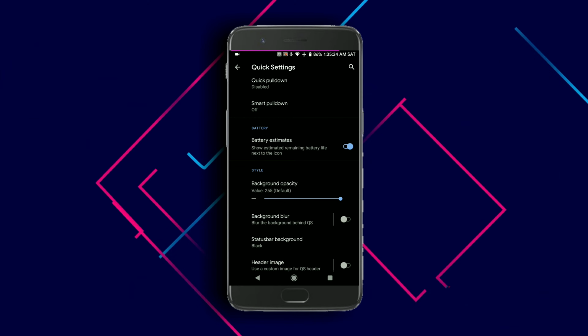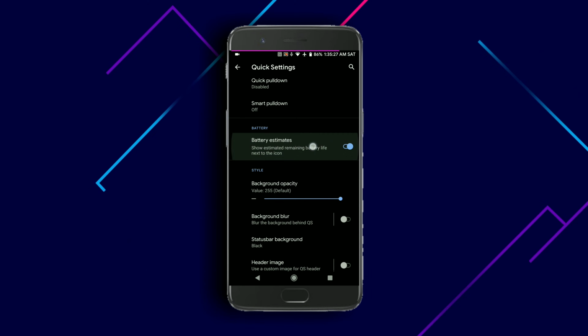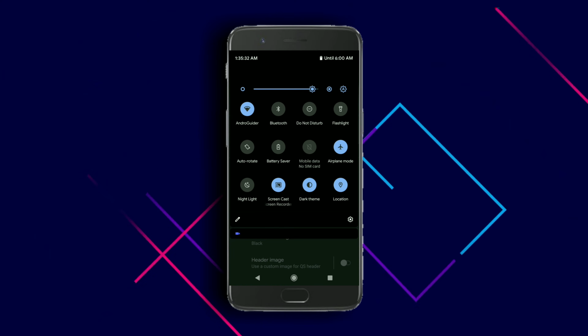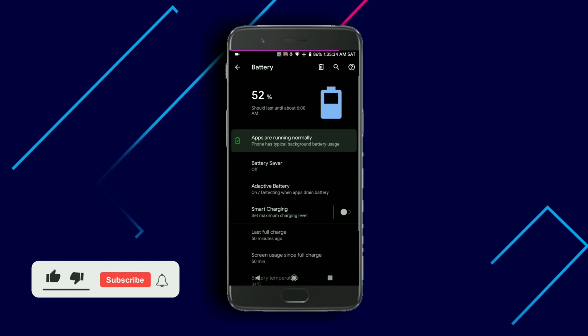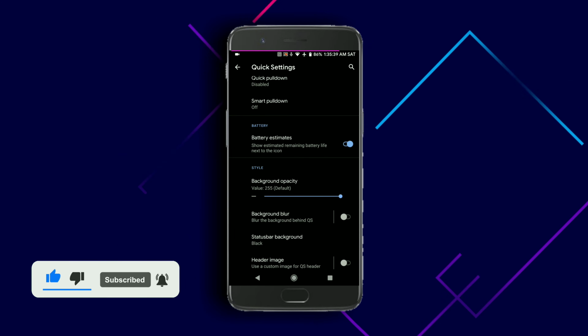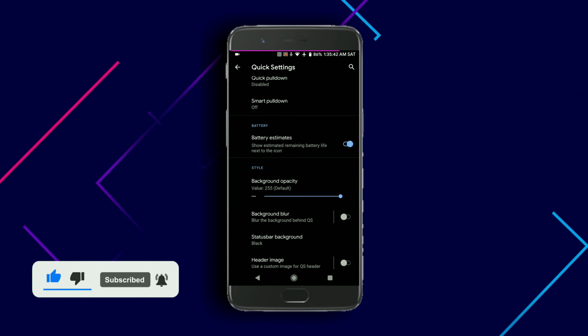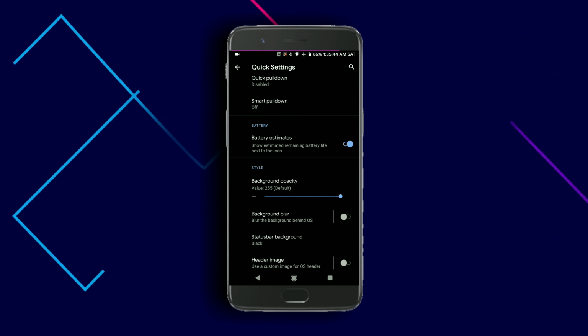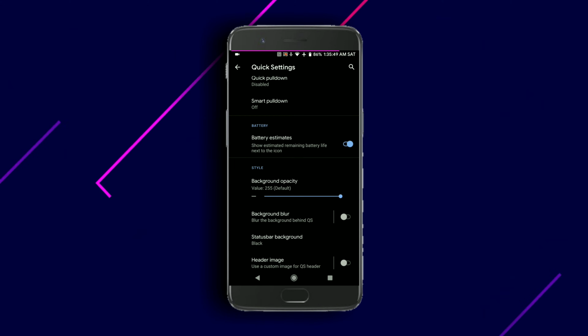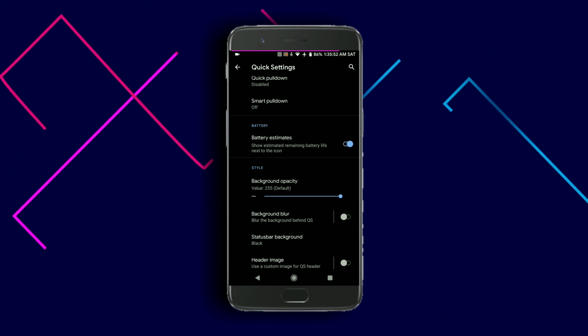Okay, let's move on. Then we have got battery estimates. So this will show the remaining battery life next to the icon. Here you can see right now that the battery will last until 6 a.m. and the battery life has been really good with this phone. I'll talk about battery life later, but in a nutshell, the battery life has been on par with other Android 10 ROMs that I have used on the OnePlus One. So no complaints with battery life.